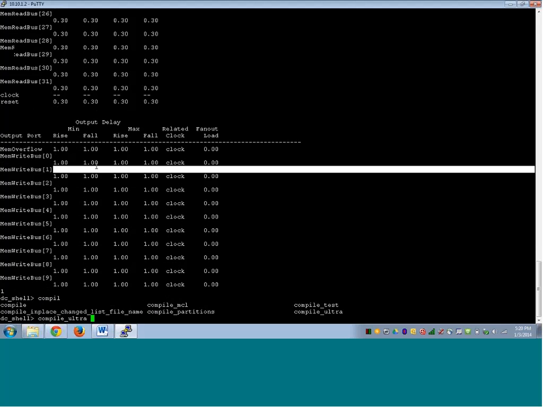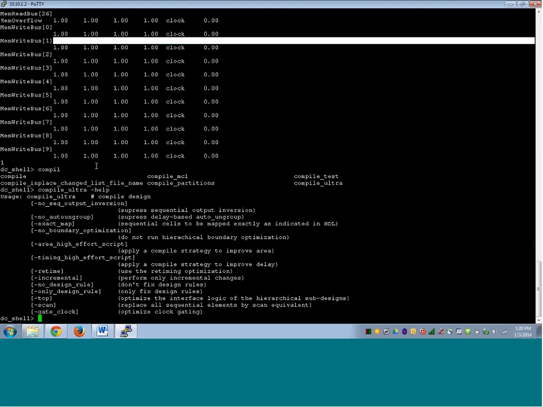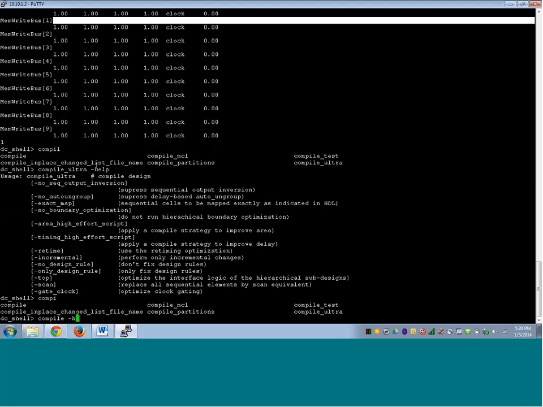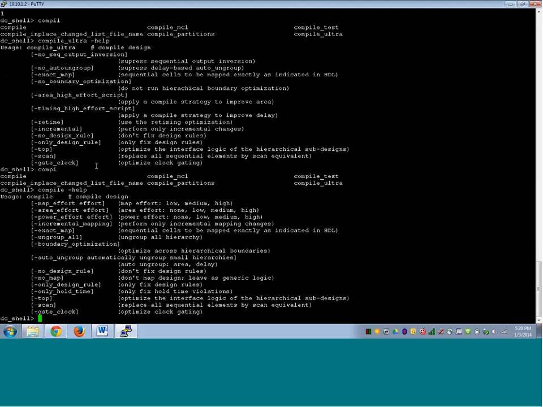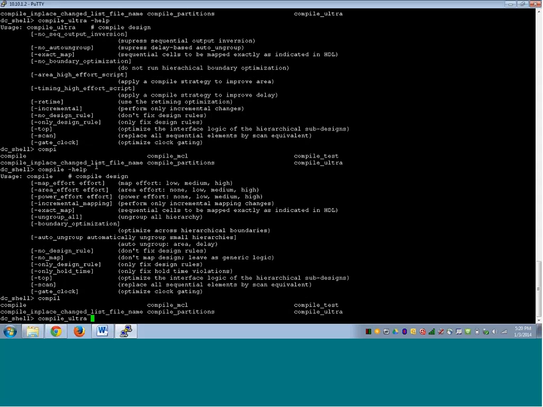I'll see what options compile_ultra gives. So there are two commands, compile and compile_ultra. Since compile_ultra is available to us, I'll start using that. Compile_ultra is much more sophisticated than compile. So let's see what options I should give in compile_ultra to start with.